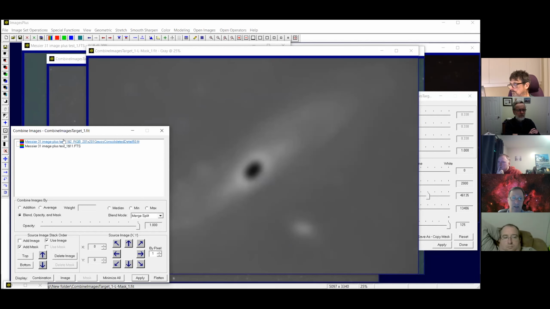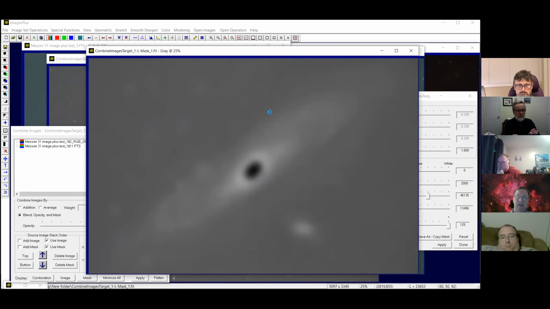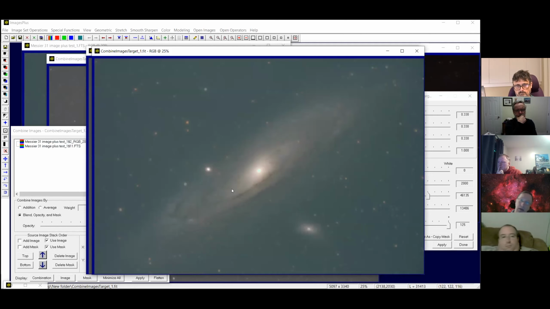Add mask. So you click on the image you want to add the mask to, you select add mask, and then you click on the mask. And now it's applying that mask to the detailed image. Let's see what we get. We may have to blur this. Oh, it's not too bad. So we got the core of the galaxy back. We've rescued the two cores here as far as we can.